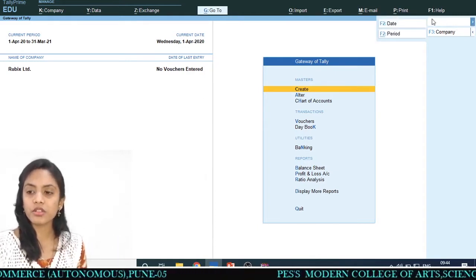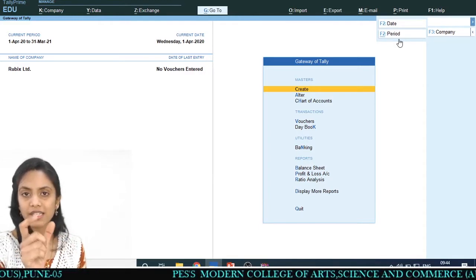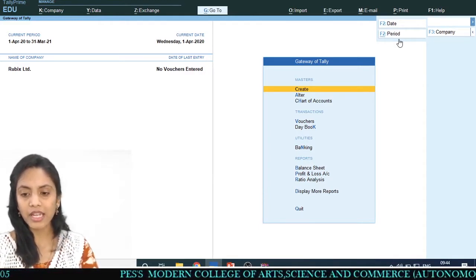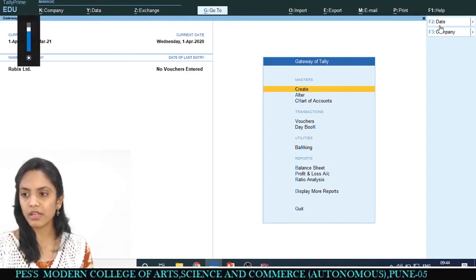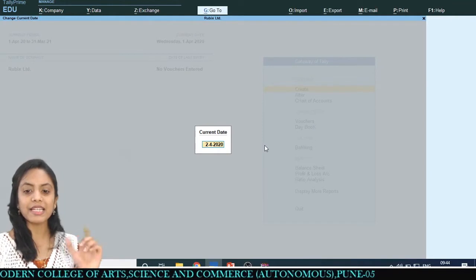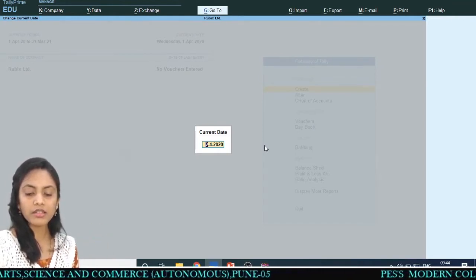Again, there is an option to change the period also. Simple F2 is given for a single date. I will show you when I press F2. When I press F2, it will show you the current date, which is your current date.